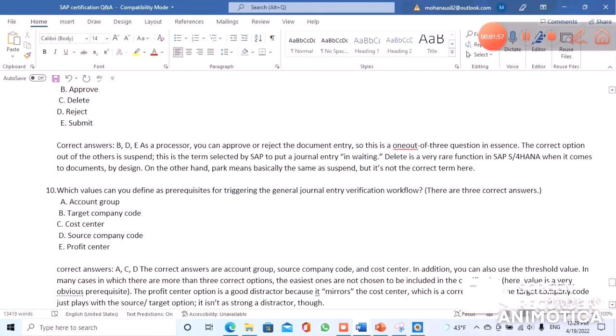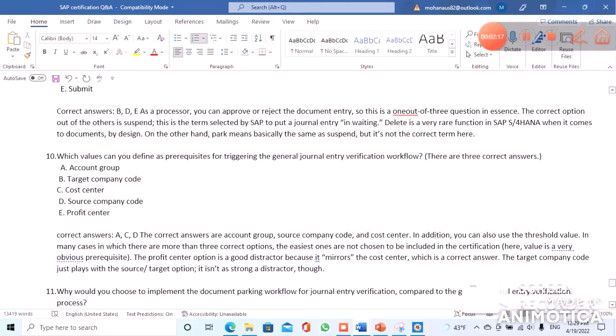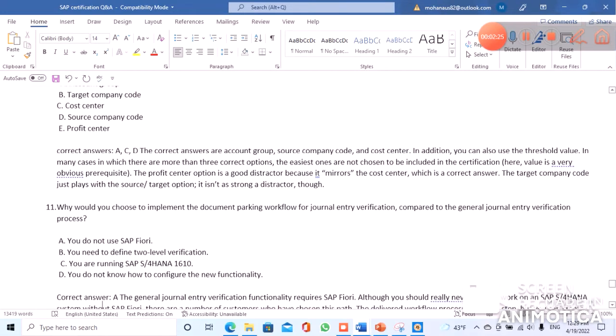In many cases in which there are more than 3 correct options, the easiest ones are not chosen to be included in the certification. Here the threshold value is a very obvious prerequisite. The profit center option is a good distractor because it mirrors the cost center, which is a correct answer. The target company code just plays with the source or target option. It isn't as strong a distractor though.